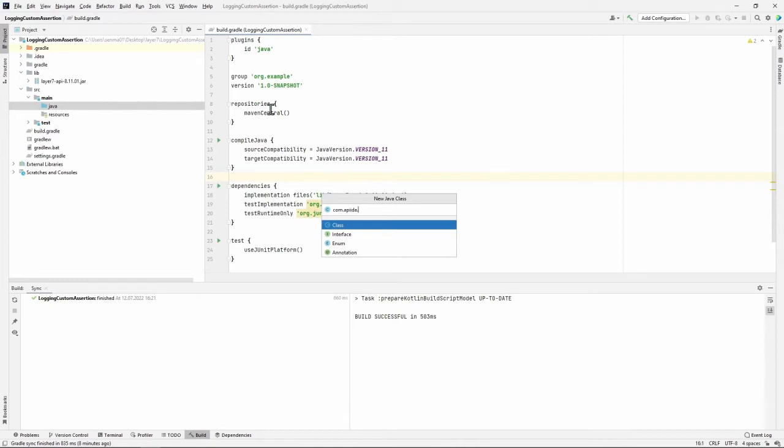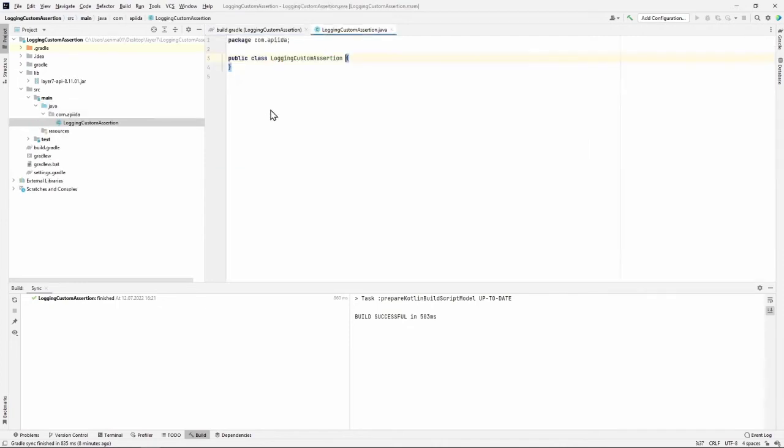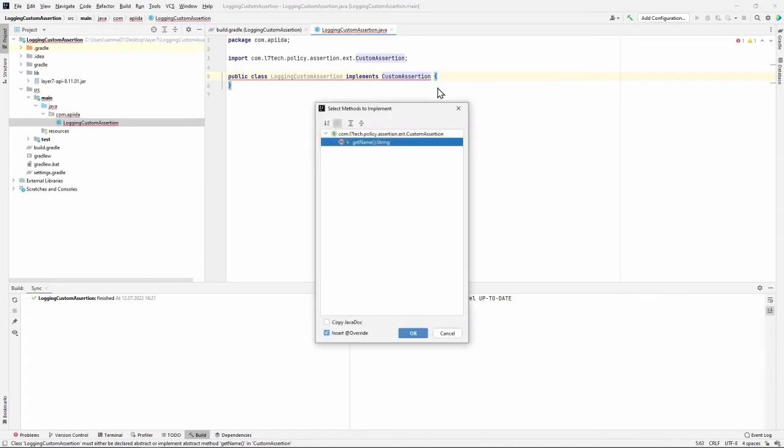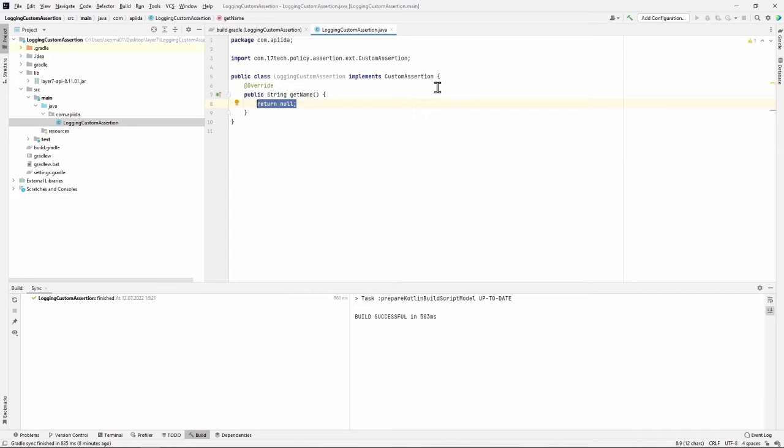I'm going to name it Logging Custom Assertion, and we have to make sure that it implements the custom assertion interface. There are several additional interfaces that you can add here for more configuration options. But right now we only care about two things. The first is that we have to implement getName. This method returns the name for our assertion that you will see in the policy manager. Let's go with log_some_text.